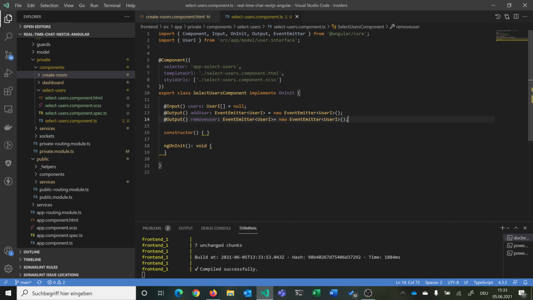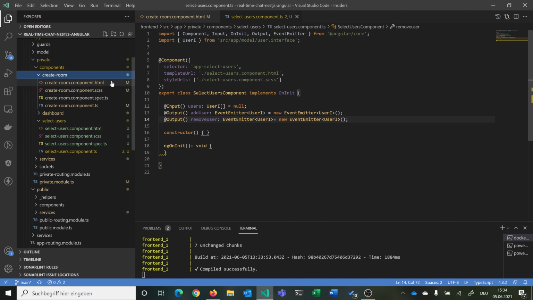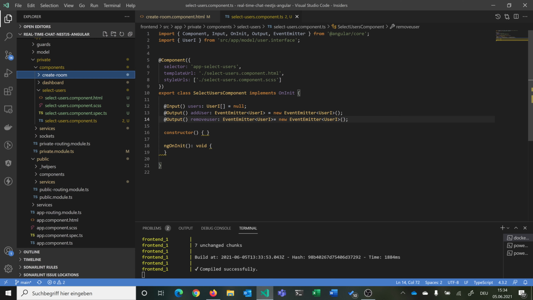So the idea behind this here, we can add like a user. If we select the user and add them to our form, then we make it like an output to our parent create room. There we add the user to the form. And also then we display it here in this form also, because we have it like an input. So this gets updated. And we have remove user. If we remove a user, then we also want to do this in our room form. So this is handled with input and outputs.